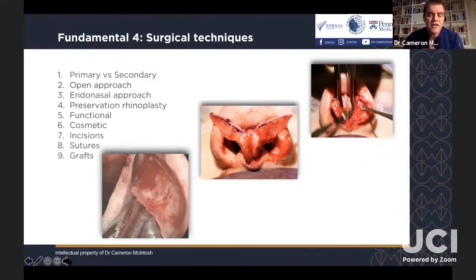You need to learn what are the different kinds of incisions, both the different types of incisions for an open rhinoplasty and for an endonasal rhinoplasty. What's very important with incisions is to also understand where do you put them? Remember, you are coming into a virgin nose and you can cause damage.